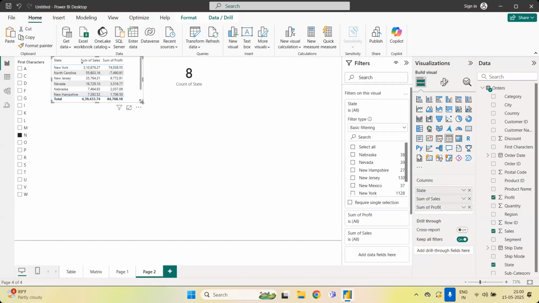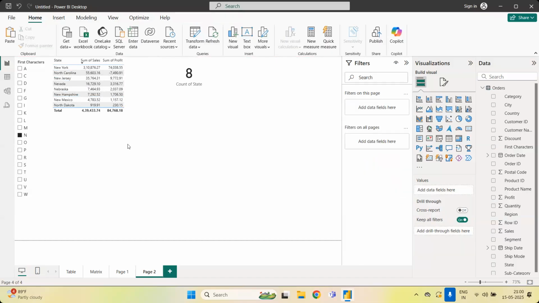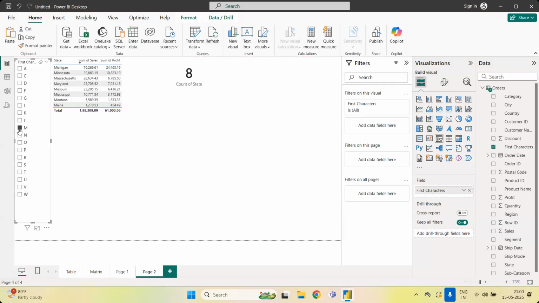Just scroll down this table. Now you see all the 8 states. So 1, 2, 3, 4, 5, 6, 7, 8. 8 states are there. Okay. And with M letter, how many states are there?